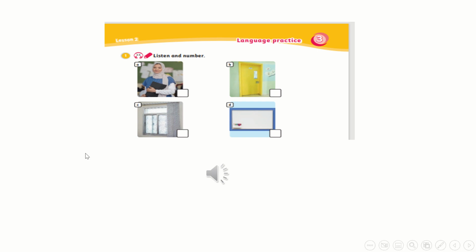Now listen and number. You are going to number this picture. You have to write the number here in these squares. Okay? Listen and number.